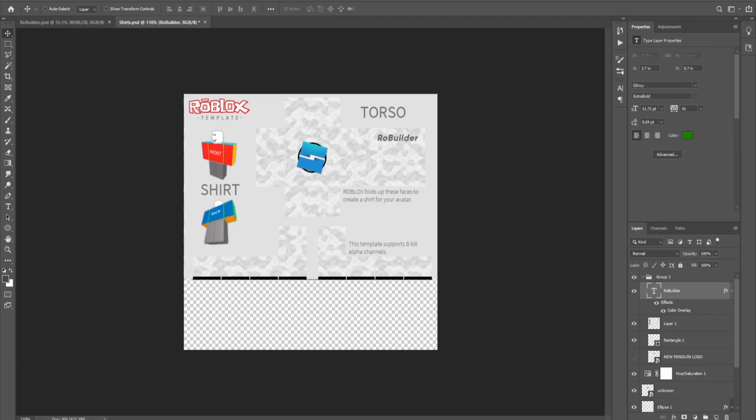Hey guys, after viewing the shirt on Roblox, I decided it was not really my favorite thing I've ever made, so I did remake the shirt just a little bit. Still the same concept, same idea, but I got the new studio logo, decreased the saturation a little bit, and added the name Robuilder to the back of the shirt.